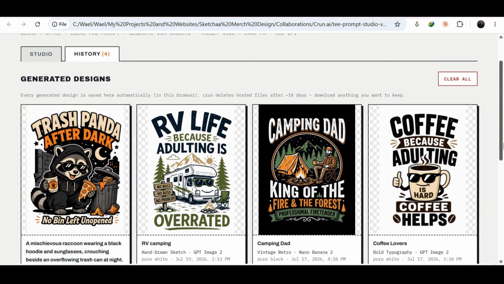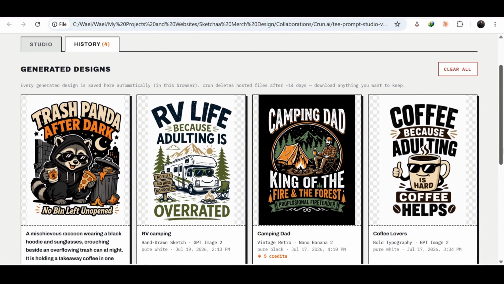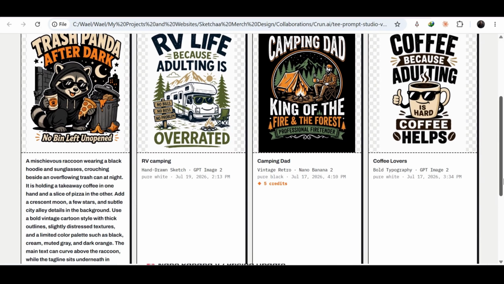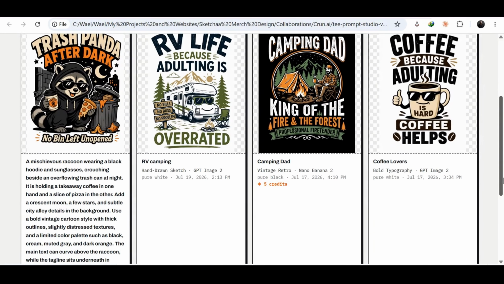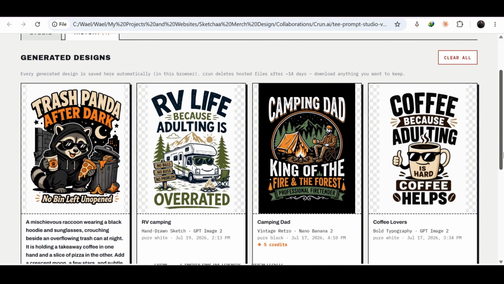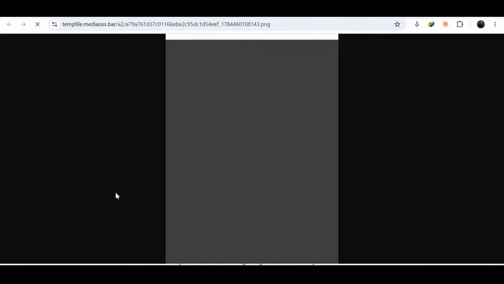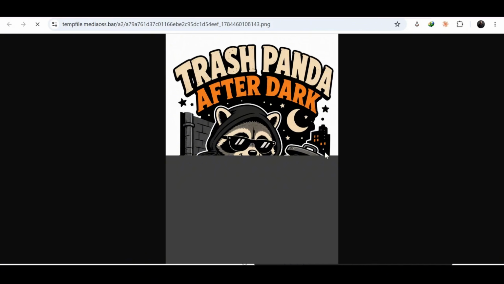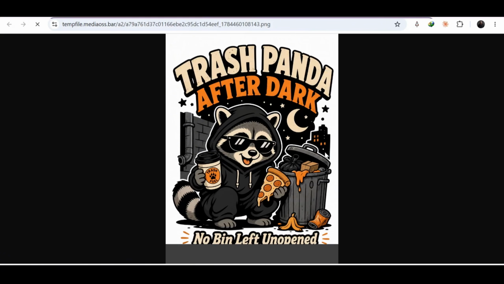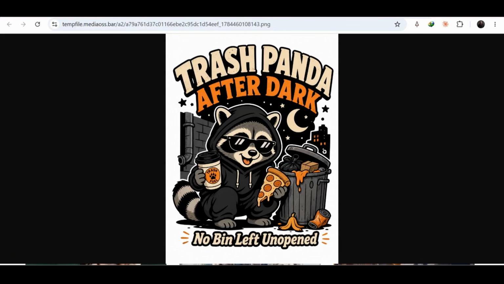So these are the designs that were generated, and now using the new version, you can see the credits used to generate each design and also the style that was used, in addition to the prompt. So that was it, a quick tutorial on how you can use the T-Prompt Studio and where to download it.